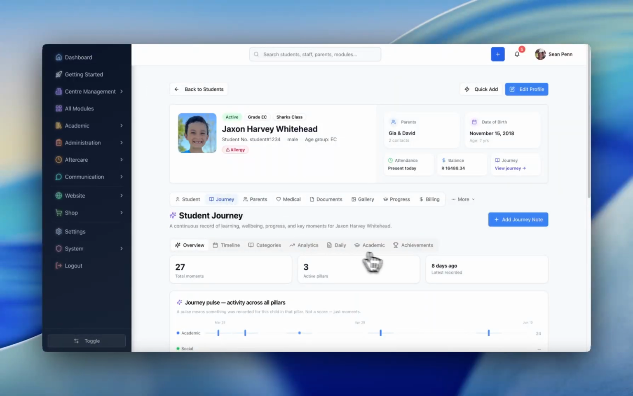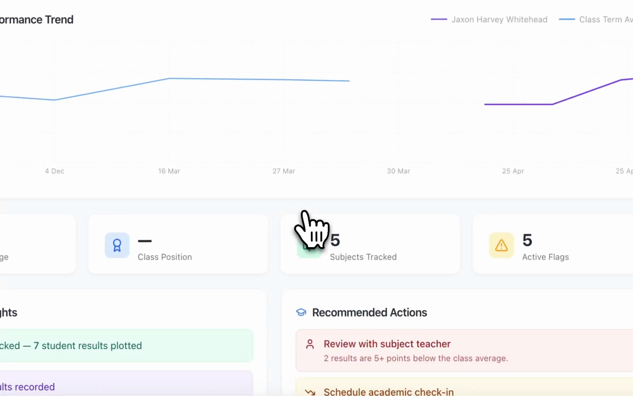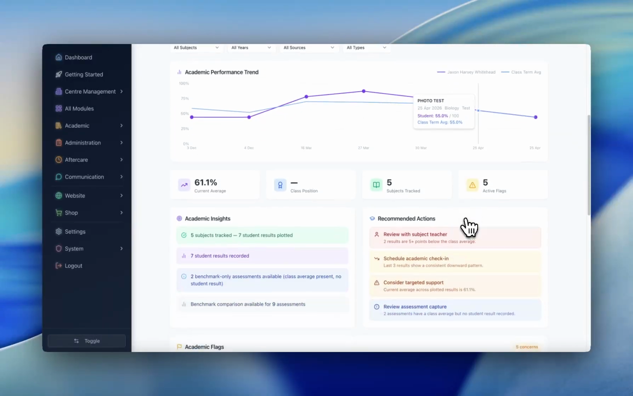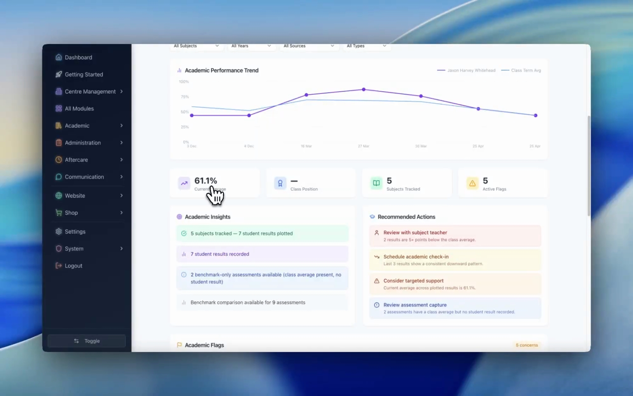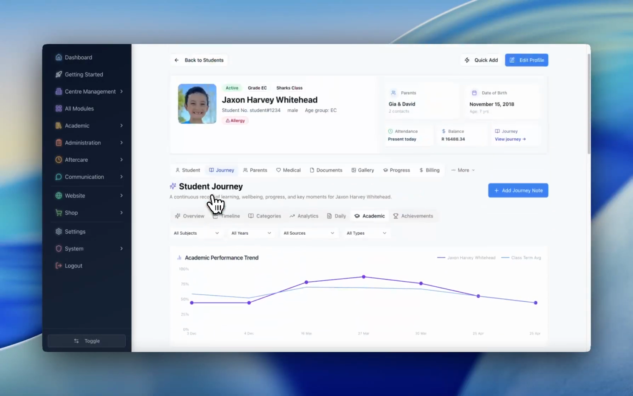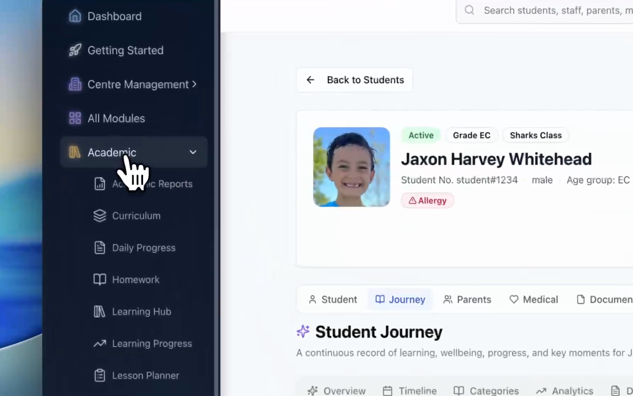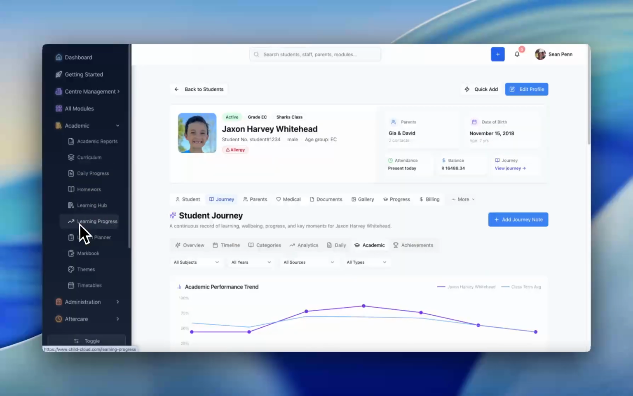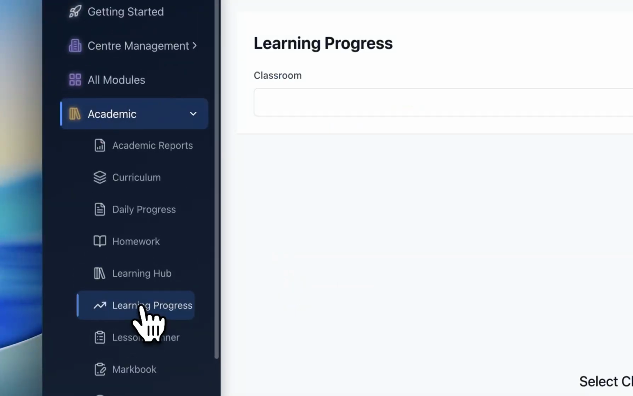Okay, so if I click on journey, academic, and I scroll up, I can now see Jackson's in the purple, and I can see that he is above the class average for English, but he dips below the class average for that final test we did on the 4th of December. So you can see the current class average, and you can view any academic flags potentially relating to that student. You've also got your curriculum, you've got your daily progress, and a very important one that schools love to use is the learning progress module.